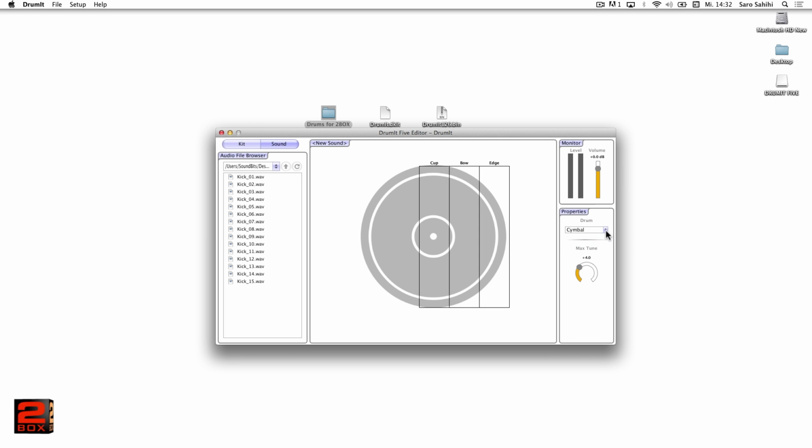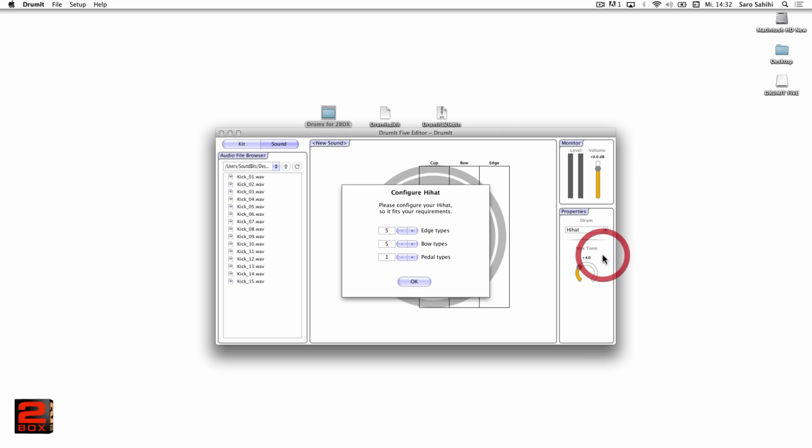In the hi-hat, it behaves somewhat differently. If we select this option, a pop-up window opens in which we can adjust the number of edge, bow and pedal types. These types represent the different opening degrees of the hi-hat. Therefore, if you have the appropriate samples, one can build a very realistic playable hi-hat.